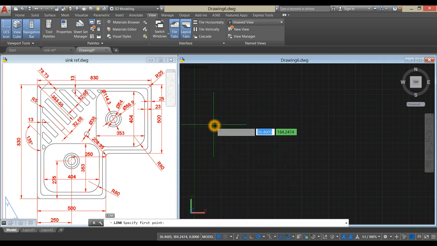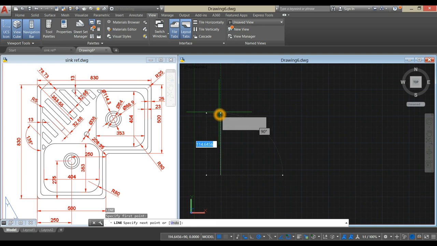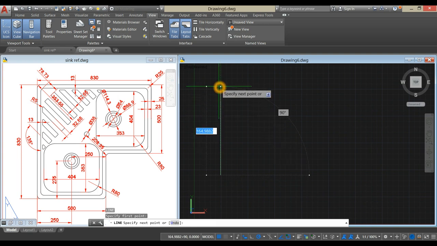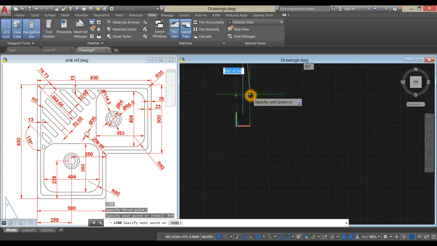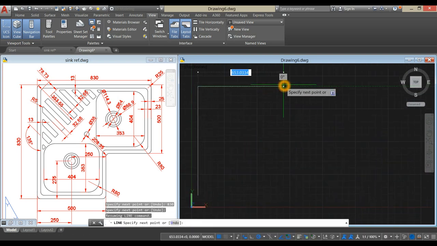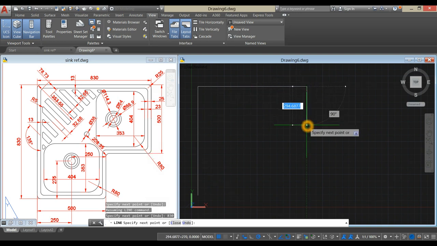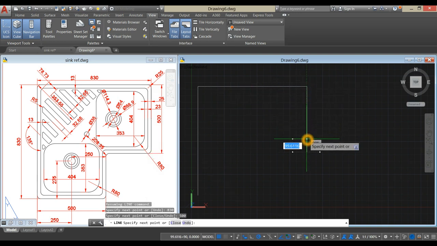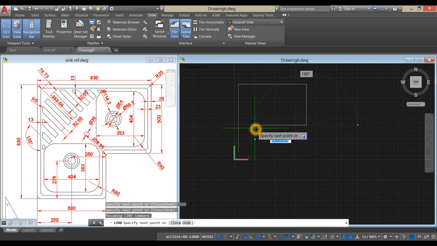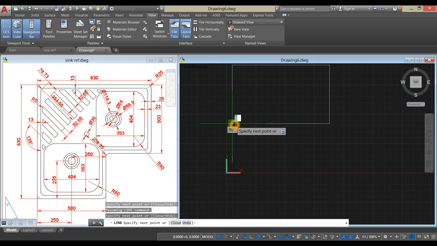Type L for line command. Click anywhere on the screen and bring your cursor upward for 830. And to your right for 830. And bring it downward for 500, which is from this point to this point. So 500 units. And just bring your line to your left and click that perpendicular point.